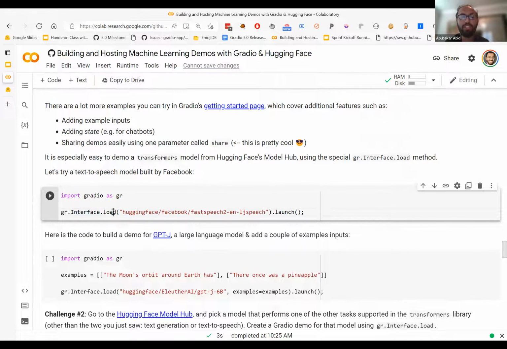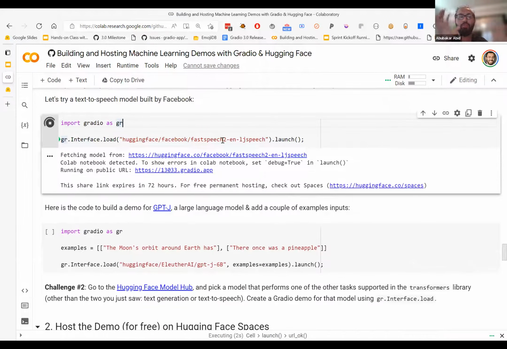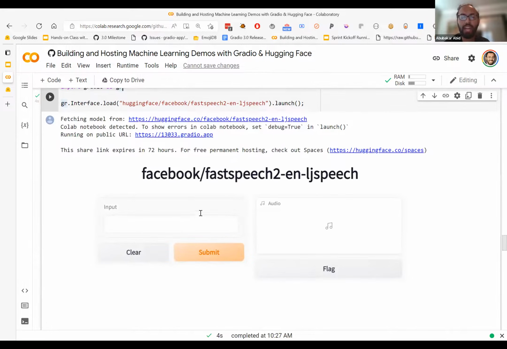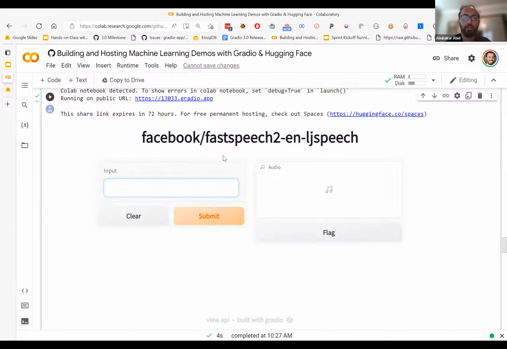If you do gradio.interface.load, then you pass in huggingface/ the name of the model. So in this case, Facebook fastspeech2, and you do this, then Gradio figures out automatically what is the right UI to show for that model, and it wraps this UI around the model. So I can say something like, hi, I'm giving a talk on machine learning. I don't know, something like that. I can submit this. And Gradio will handle everything so that this gets sent over to that model, you can run inference, and then you can get it back.